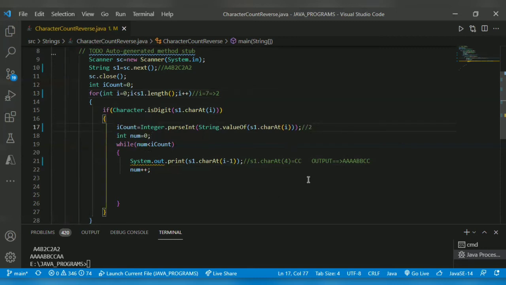0 less than 2, yes. So 7 minus 1, charAt(6), there is A. So A will get printed. Num increments to 1. 1 less than 2, condition true. So again A will get printed. Now 2 less than 2, condition false. i is less than string length, so condition false. So it will come out of the for loop. It will print the output as 4A, 2B, 2C, and 2A.